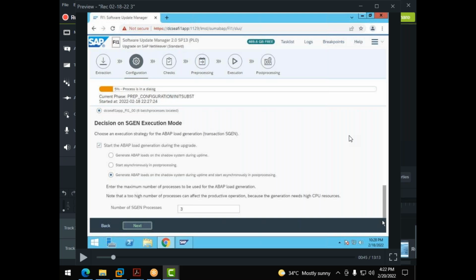Is there any doubt on this page? It's clear. In this page they are asking whether you want SGen. By default they provided the option that when the shadow instance is running, SGen will be run.